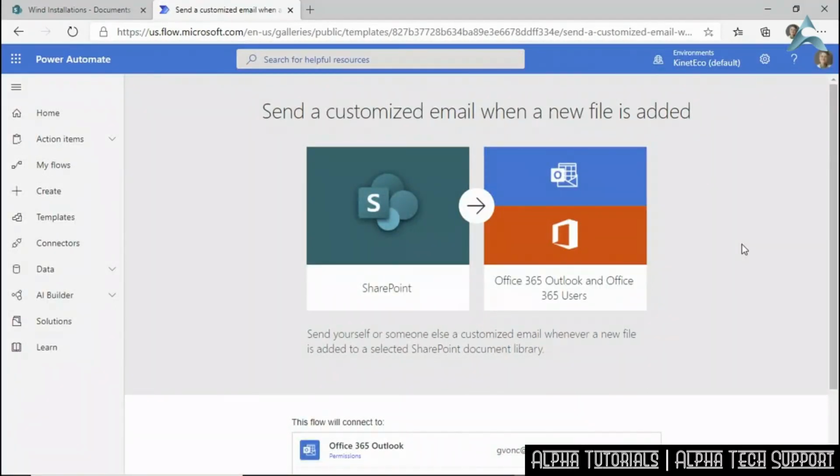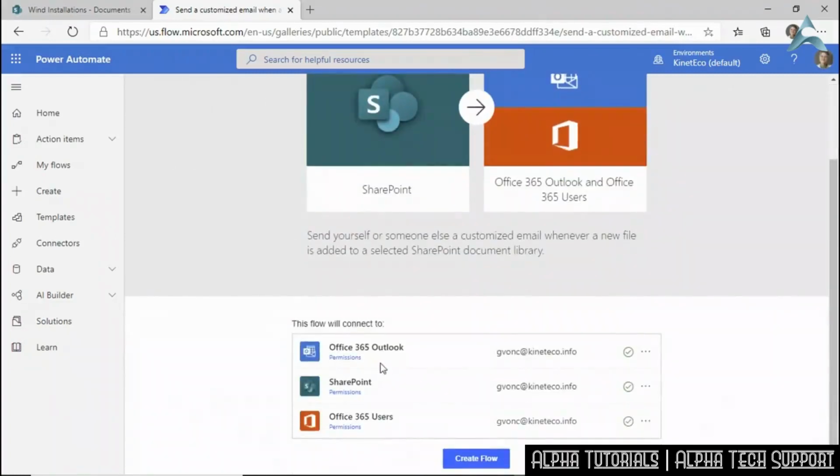This is the high-level overview of what's going to happen with this particular template. It shows me it's going from SharePoint to Outlook and Office. It has a description, and then below it says this flow will connect to Outlook, SharePoint, and Office 365 users. It will use my account and it just checked to make sure that those are all valid connections. If there's a red X here instead of a green check mark, then you click the button next to the red X and you make sure you've selected the proper account, or perhaps you need to create a new connection.